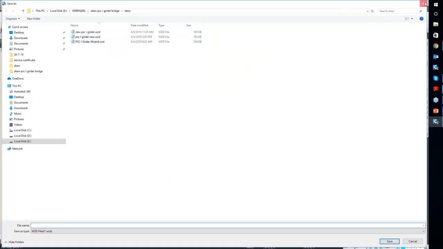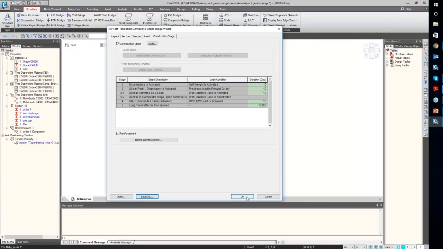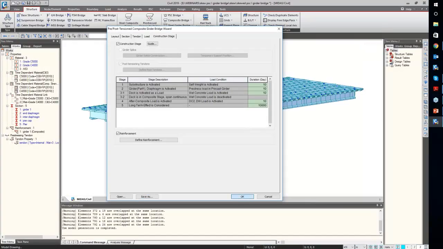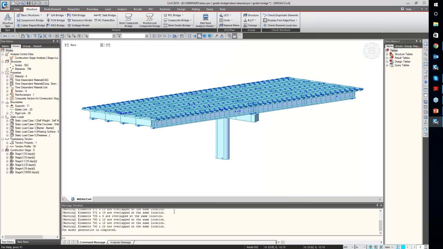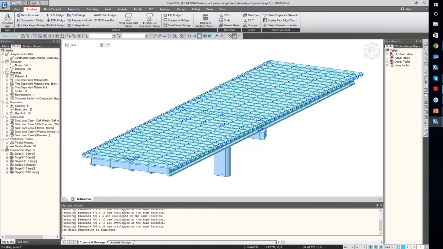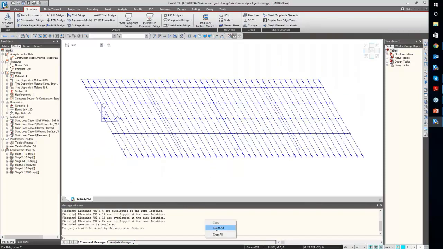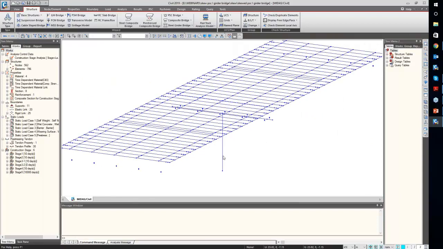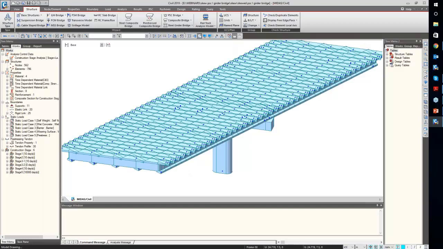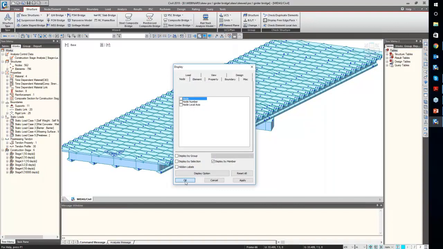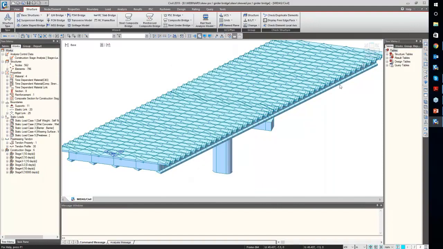Okay, so once I have done all these things, I just need to press OK. Okay, so now with this, you can see the whole structure has been generated here for us. You can see these are the two spans and this is my substructure. I'll just switch off the nodes so that it is clear. So you can see that this is my geometry.